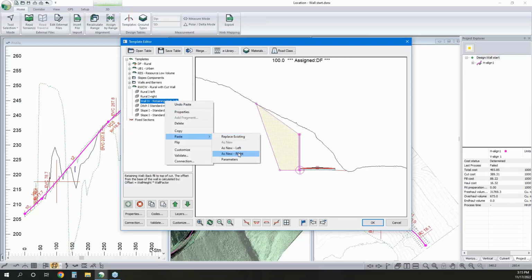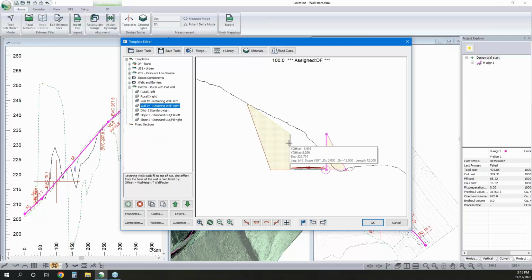So I'm just copying these, pasting them in, and we're set. And once again, I'm going to remove that ditch. So this looks funny, but we're not going to apply it in a fill situation like that.